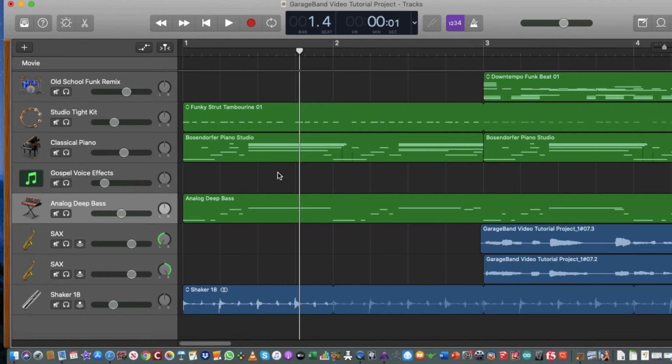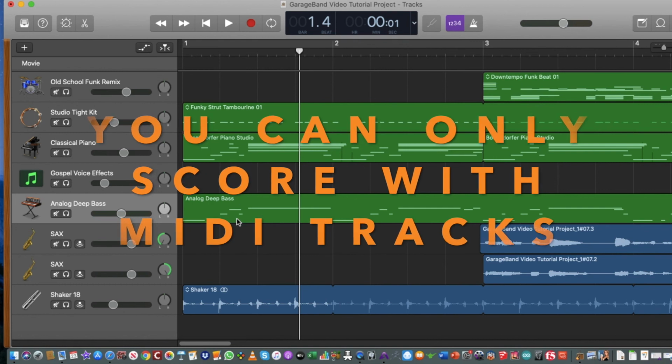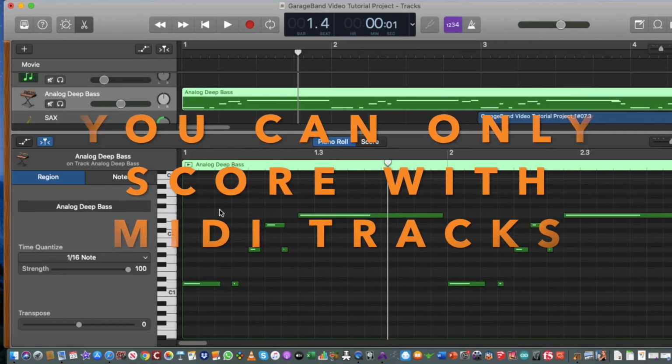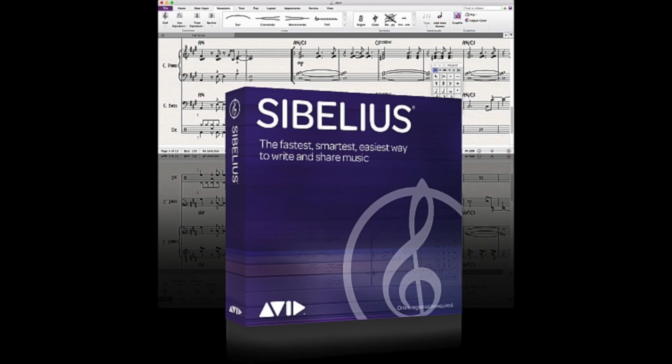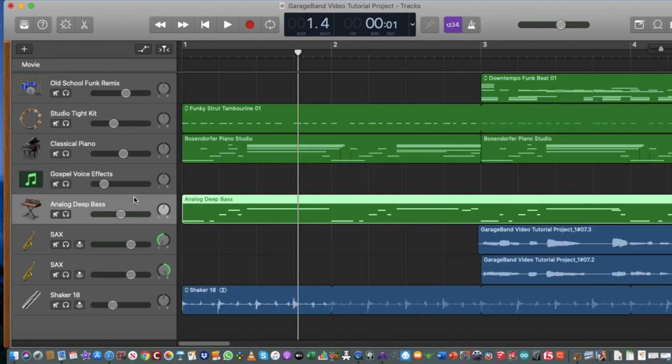So just before we go into sharing our final mix, I'm just going to briefly show you how to print some notation from your GarageBand MIDI tracks. It will only work for MIDI. This is not a substitution for some of the more advanced notation software programs like Sibelius or Finale, but this is a great way to quickly export some of your MIDI data. So all I'm doing is going to a track. In this case, I'm choosing my bass track.